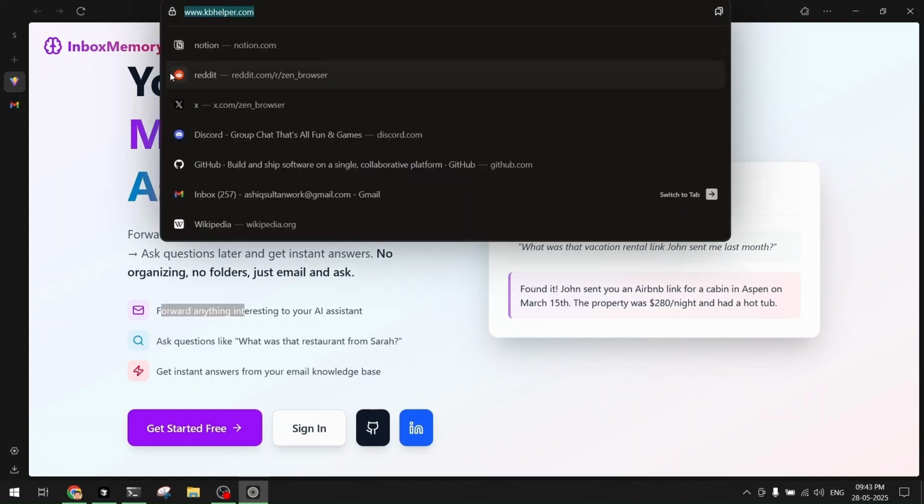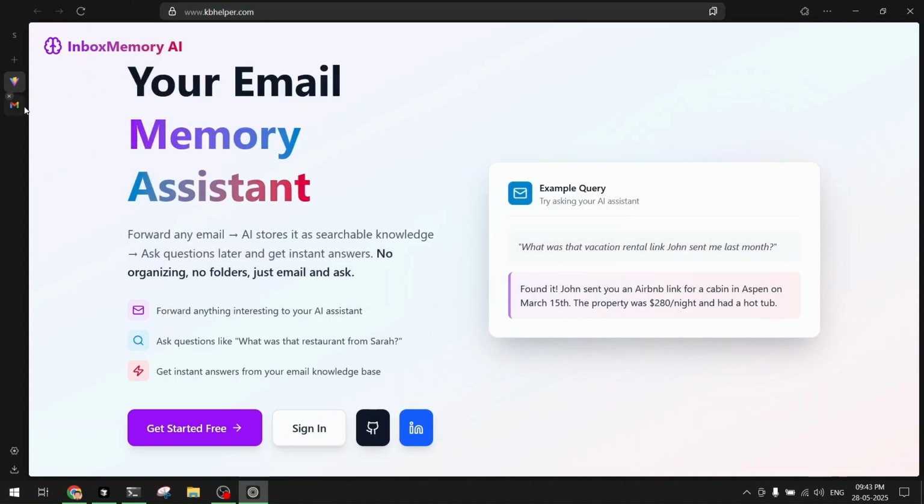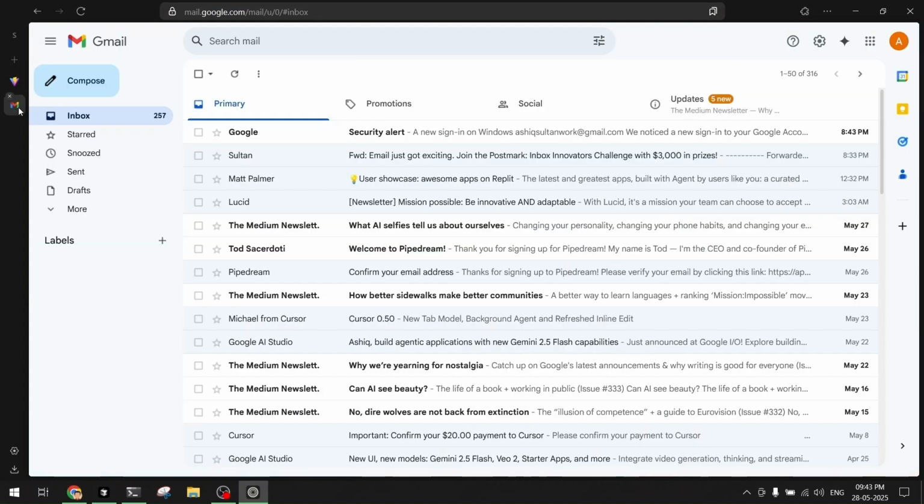I've hosted this on a link called KB Helper. I had purchased this domain and I didn't use it, so I thought why not use it for the hackathon.